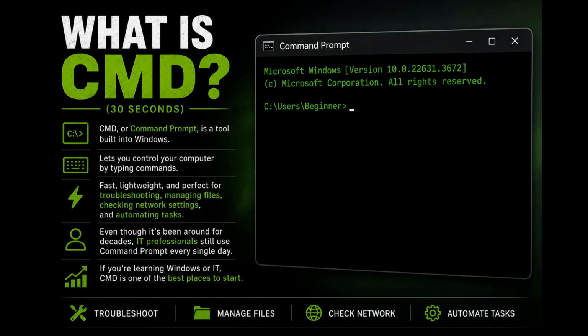CMD, or the command prompt, is a tool built into Windows that lets you control your computer by typing in commands instead of clicking through menus. It's fast, lightweight, perfect for troubleshooting, managing files, checking network settings, and automating tasks. Even though it's been around for decades, IT professionals still use the command prompt every single day. If you're learning Windows or CMD, it's one of the best places to start.